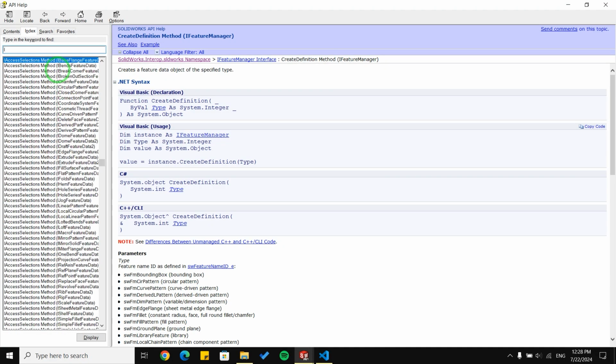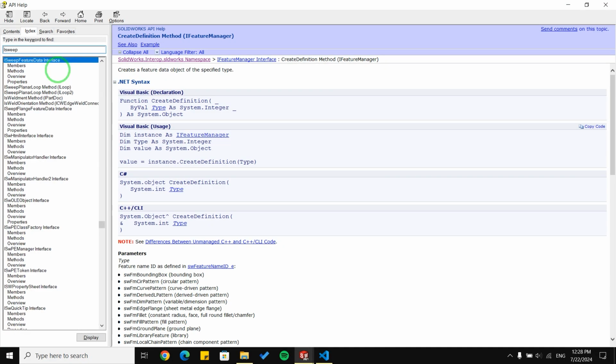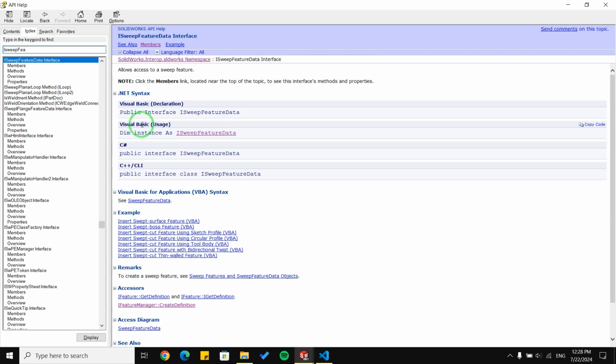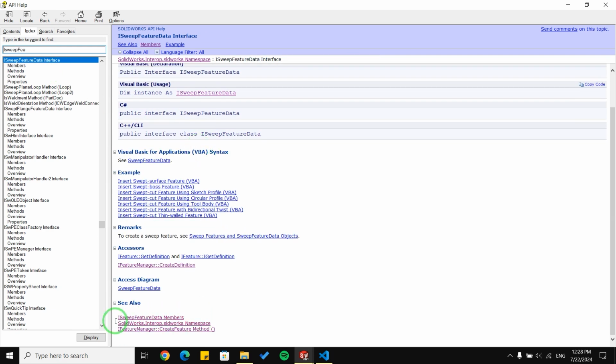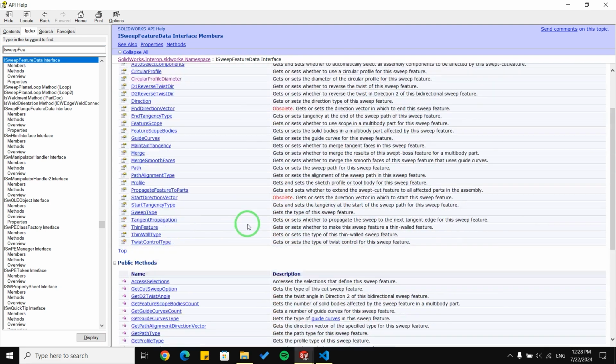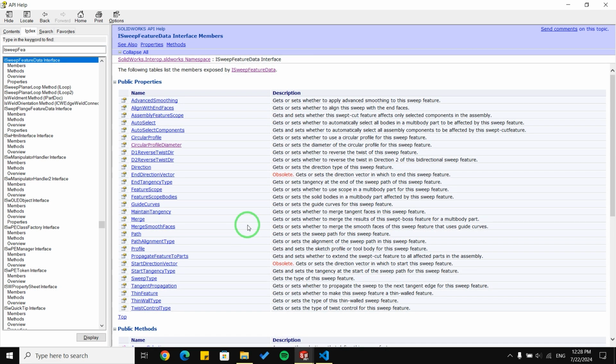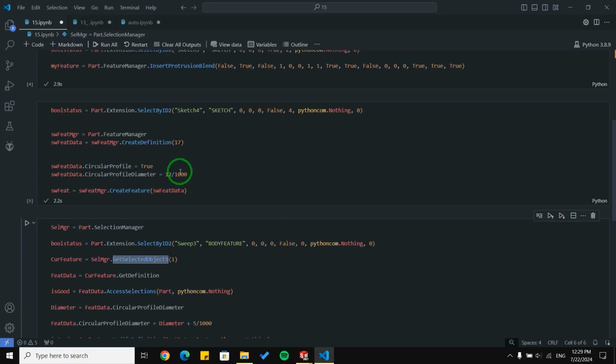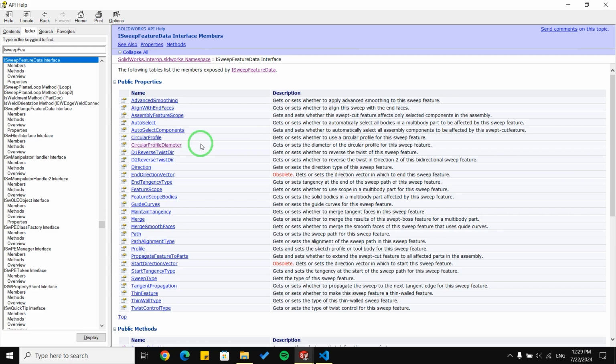need to search sweep feature data interface, for example, and you can see here iSweep feature data members. This is the part or the section we opened in the previous videos to be able to use all of these functions. So if you are going to use get definition function and the feature you are going to use doesn't have a direct function, you can simply use these methods.